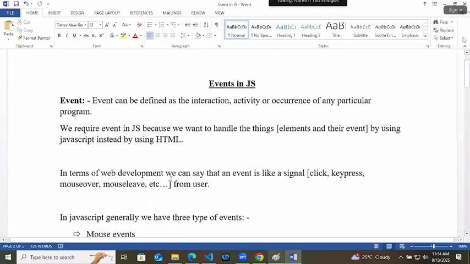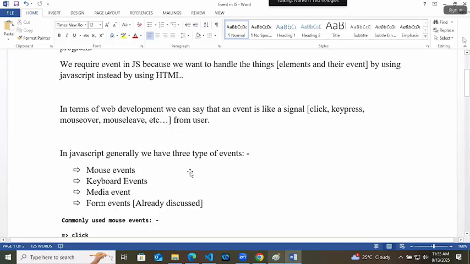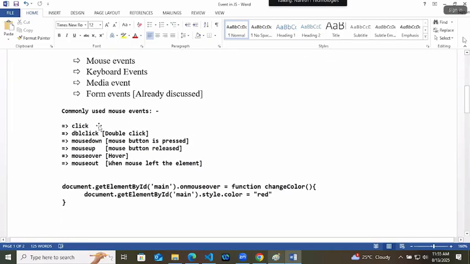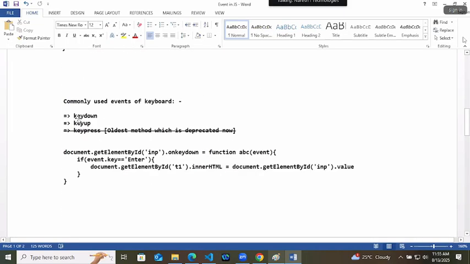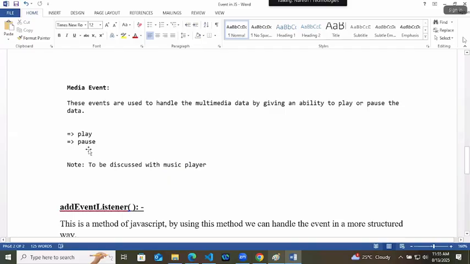And these are the events that we can handle using JavaScript. Mouse events: click, dblclick, mousedown, mouseup, mouseover, mouseout. Keyboard events: keydown, keyup. Media events: play and pause. And that we will discuss with a music player.